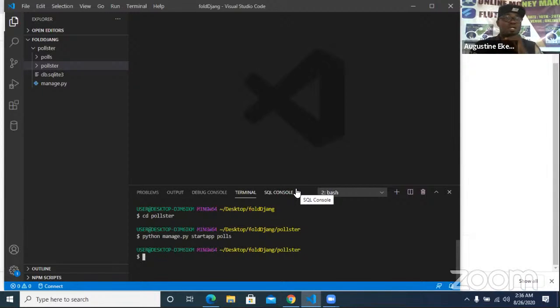Please, just a brief summary of what I did. Immediately I came, the first thing I did was that I went to the desktop, right clicked and created a new folder. And the name of that new folder is Fold Django.